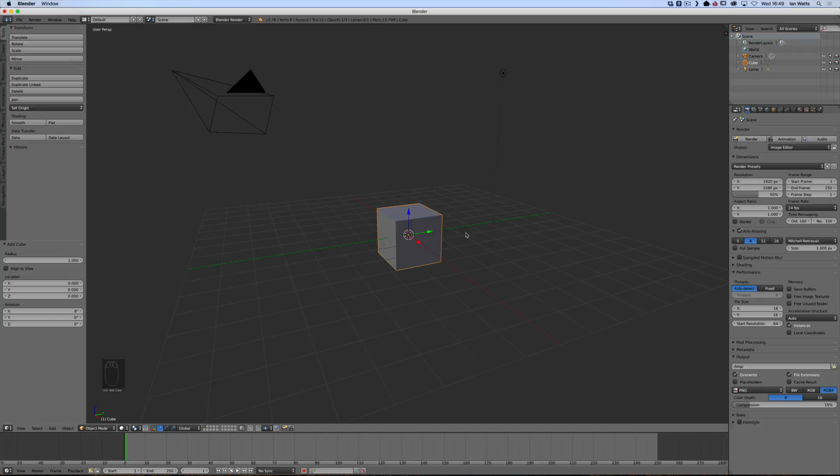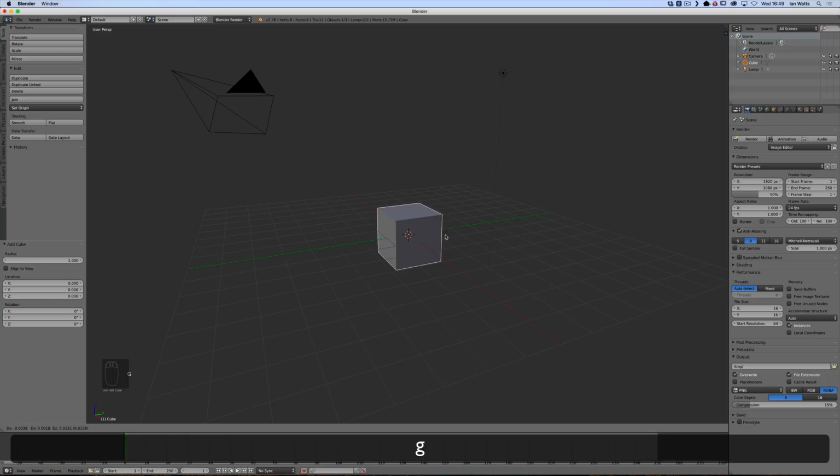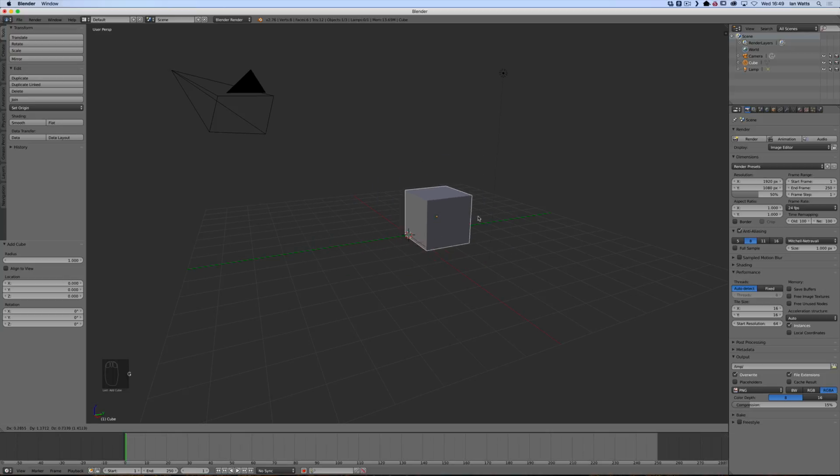So the first one is to emulate, if you like, the moving of the object. So we use the G key, which stands for grab. And once we press the G key, we just press it once. We don't have to press anything on the mouse. We can move the mouse then, and we can move the object in 3D space.